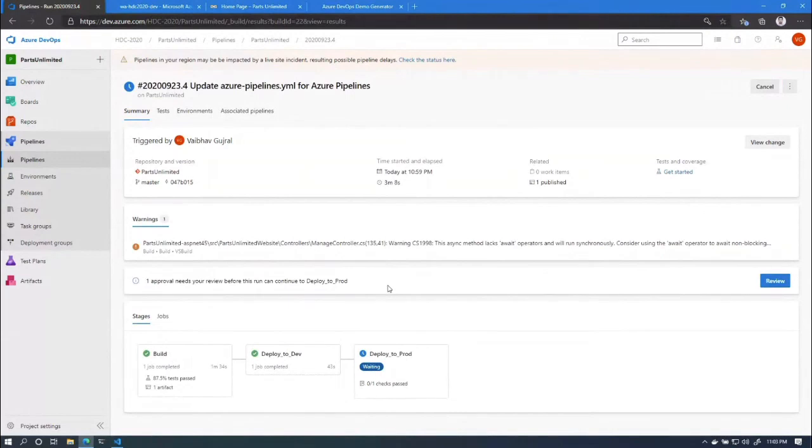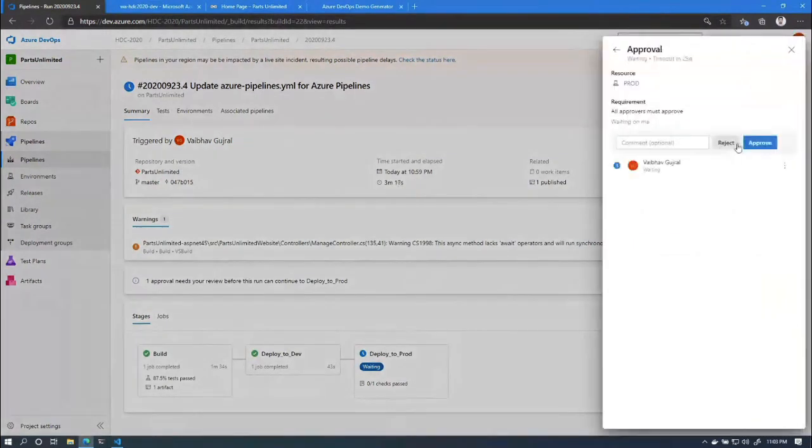The deployment to dev has been completed, and as expected, before deploying to production, it is waiting for my approval. I'll go ahead and click on review. I'll provide a comment and click on approve. Based on the approval, it will go ahead and deploy the application to the production application in Azure as well.